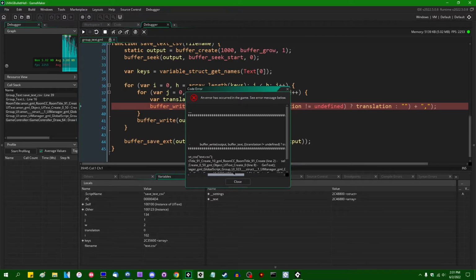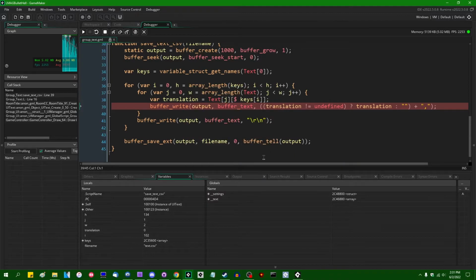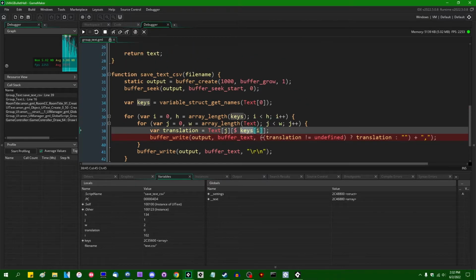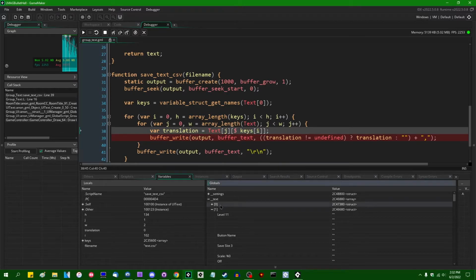Unable to convert string comma to float. Why are we trying to convert string comma to float? Translation is just a 0. Why is that a 0? I feel like before I fix whatever problem popped up here, I'm going to want to find out why these are all empty keys.